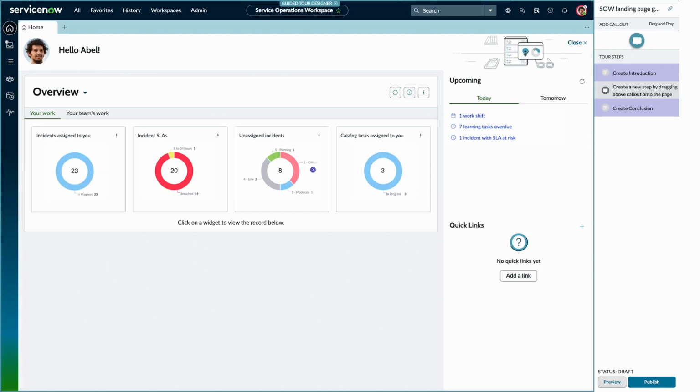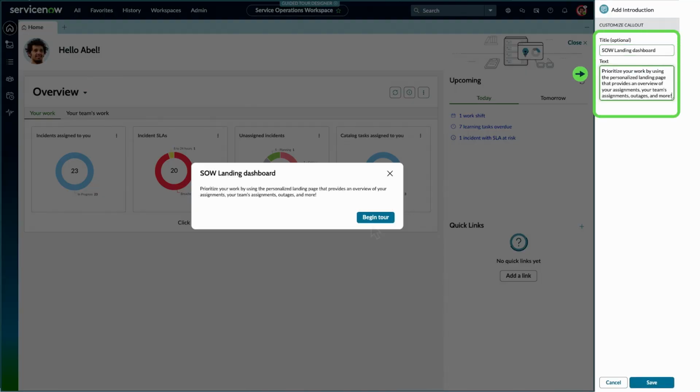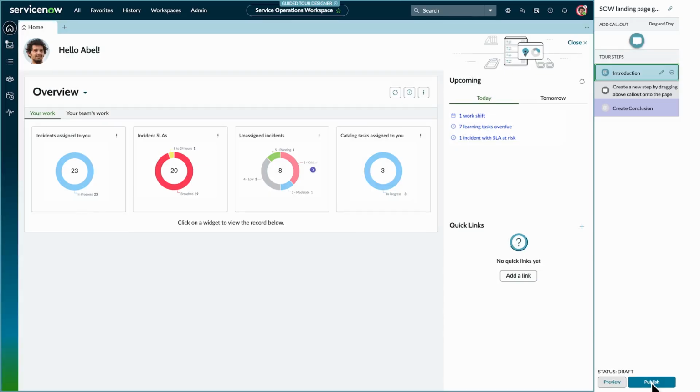The tour creator takes us to the previously linked URL. On the right, the tour designer prompts us to create an introduction, create a conclusion, and use the drag and drop features to add new callouts to the page. We select Create Introduction and enter the text for the title and main message, and select Save when finished.